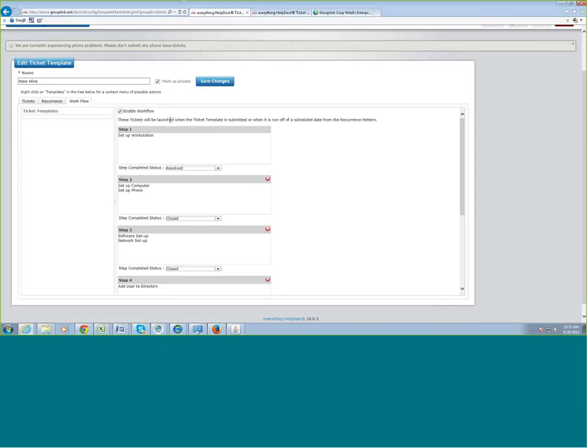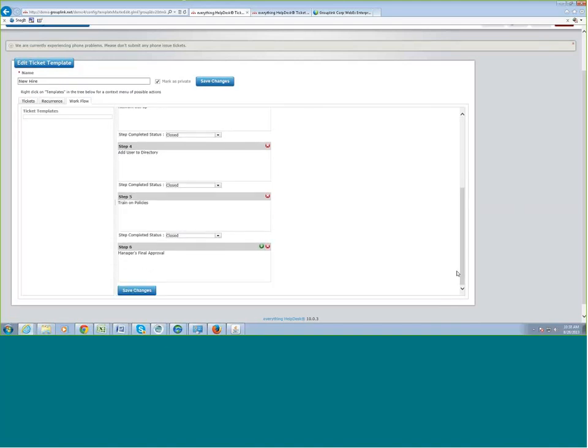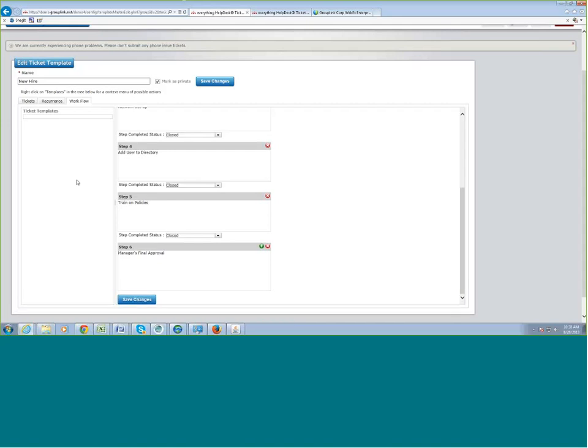So over here on the workflow, this is actually a ticket that somebody would need to go in and generate. And so the very first step would be our ticket that we named Set Up the Workstation. And once that ticket is set to resolved, then the system will automatically generate the next 2 tickets, Set Up Computer and Set Up Phone. And once those 2 are closed, then step 3 will go. And so the entire template of new hire will be closed out when the final ticket, manager's final approval, is set to close, and then that entire template will be complete. So hopefully that answered your question.